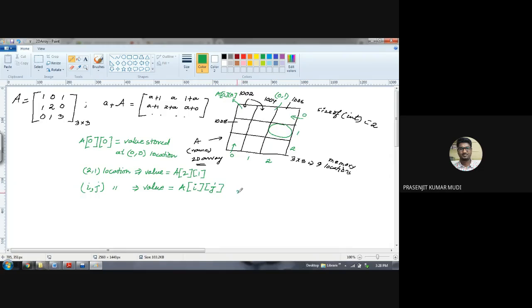Okay. So what is i here for this example? i can be any value: 0 or 1 or 2. So it can start with 0, it can end up with 2. Similarly, j can be any value.